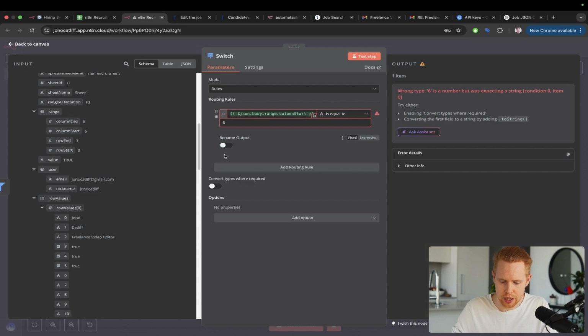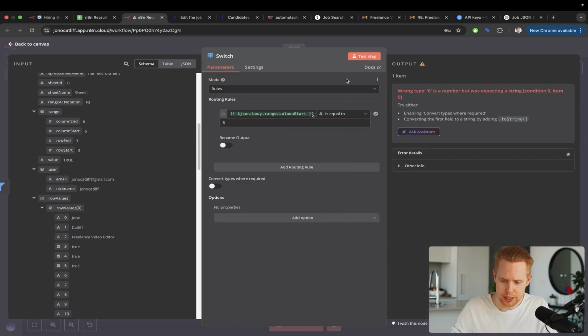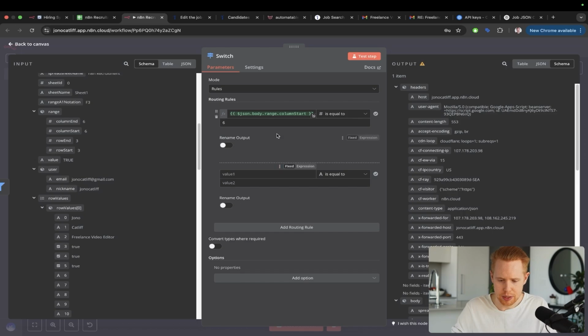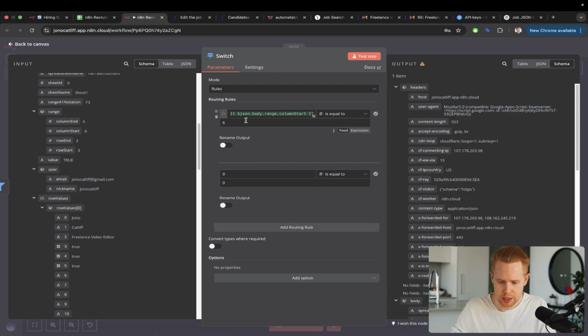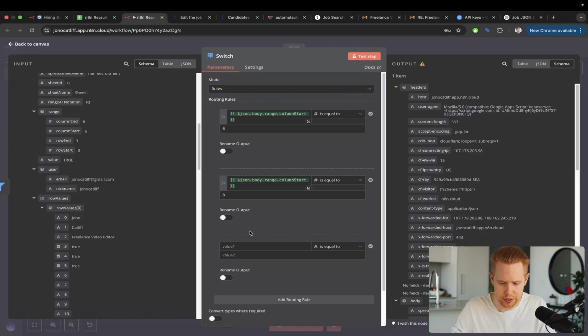So we could either convert type when required, and then it would work, or we could choose the number is equal to 6, test this out, and now it's going to go down that path. Similarly, we can do the same thing for the next two options here. I'm just going to copy this in, and we have to switch this to expression down here and paste it in. This is equal to 8 for column H, and then 10 for column hired.